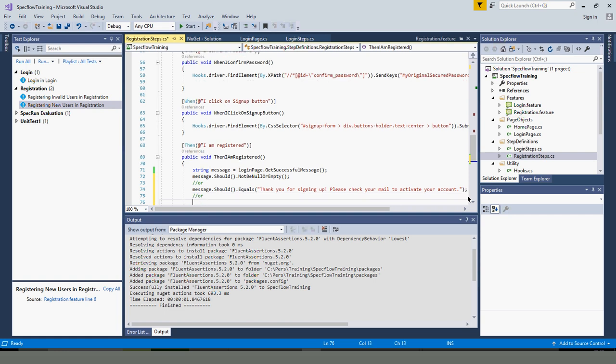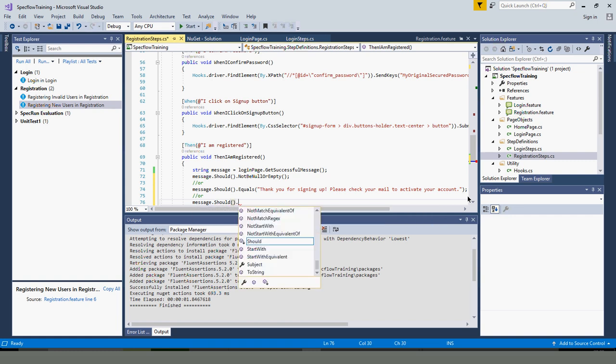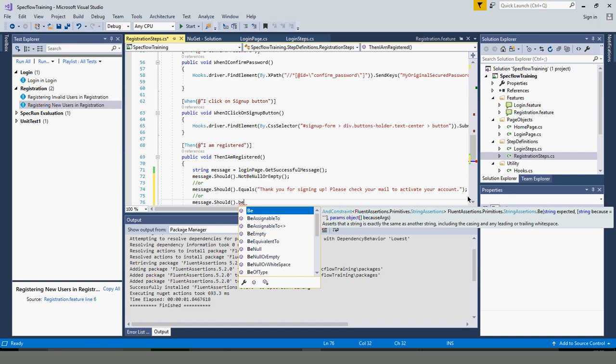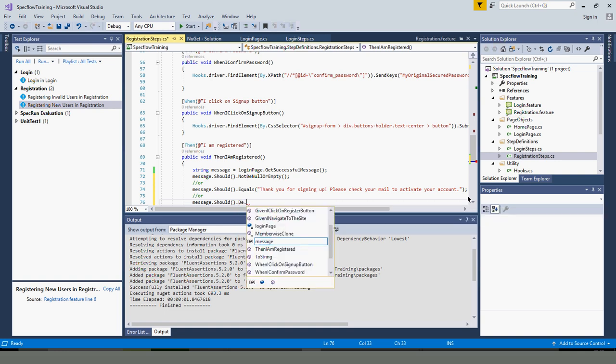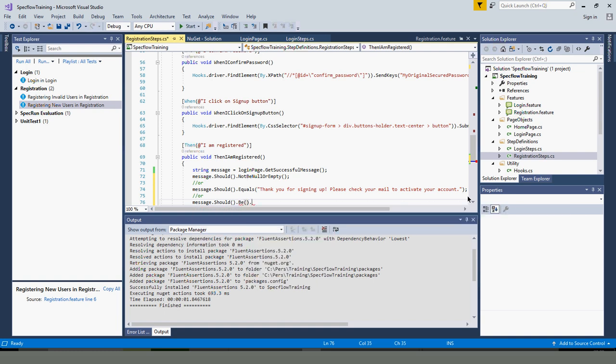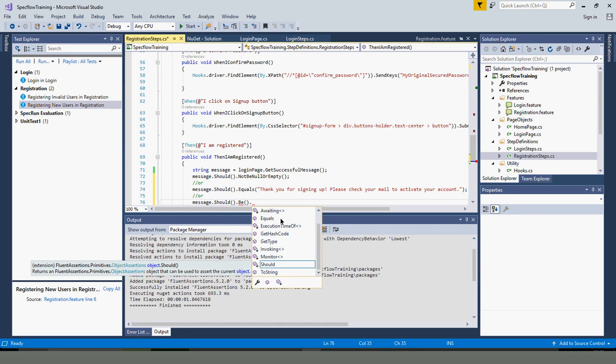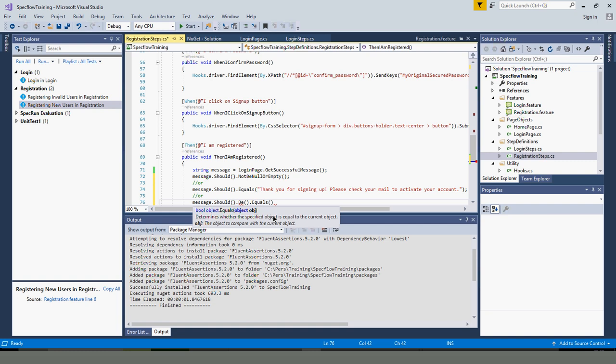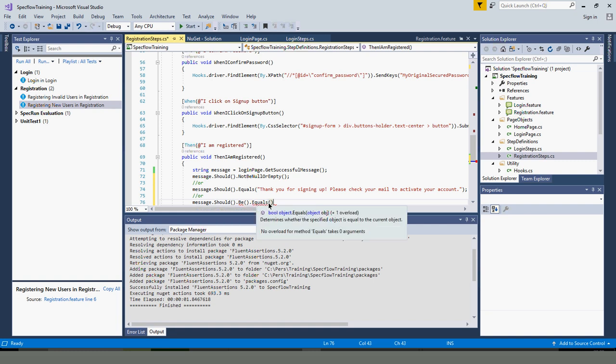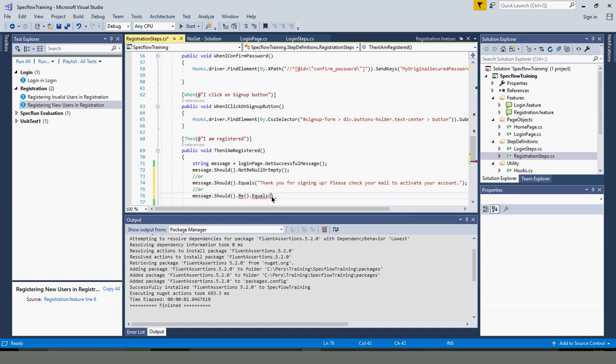Or you could as well say message dot should dot be, so you can also be equal. Then you can as well put what you want to put in there. So that's one. I wouldn't do that anyway, so let's crop that.